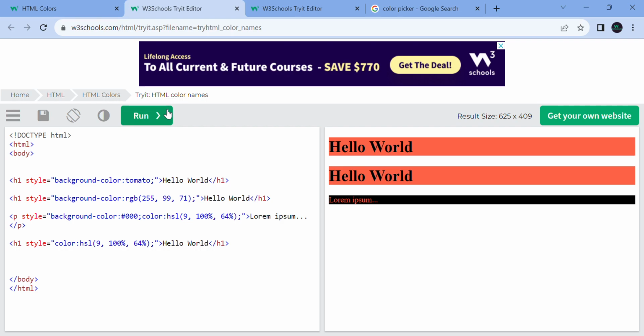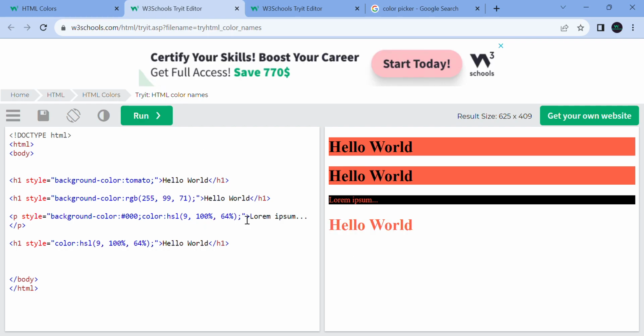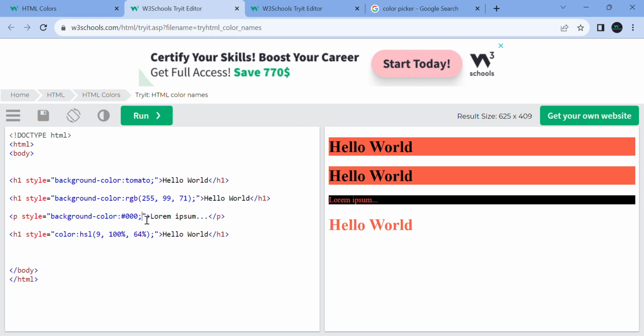So we have to use what has already been taken. Here you can see the text of Hello World has become orange, meaning the tomato color. So you can see over here, I'm going to cancel this one. It is really easy to understand.